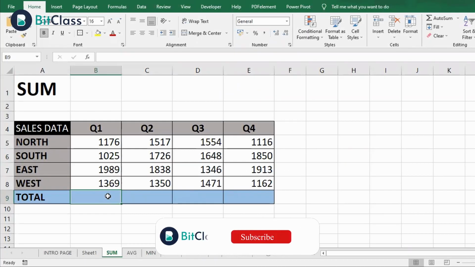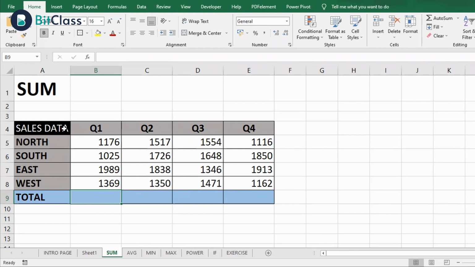Some of the numbers given in the worksheet. Let's say here's some sales data, which is arranged in a matrix: north, south, east, west, with quarter 1, quarter 2, quarter 3, and quarter 4. Let's say in quarter 1 in the north region, we did this much sale. In quarter 1 in the south division, we did this much sale. East quarter 1 this much, west quarter 1 this much, and so on.